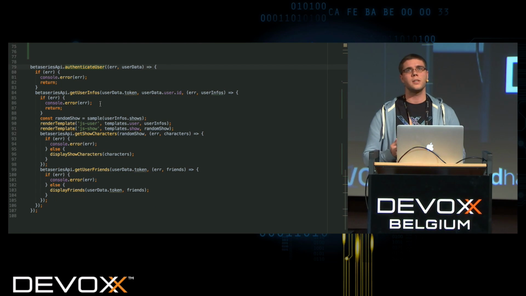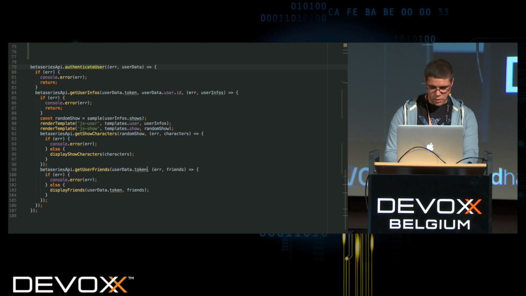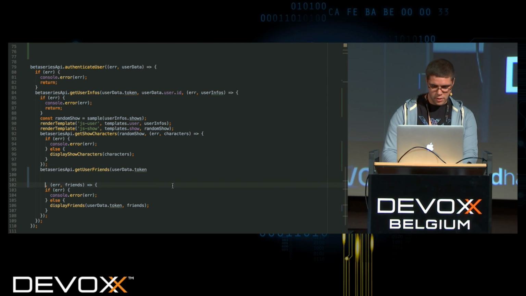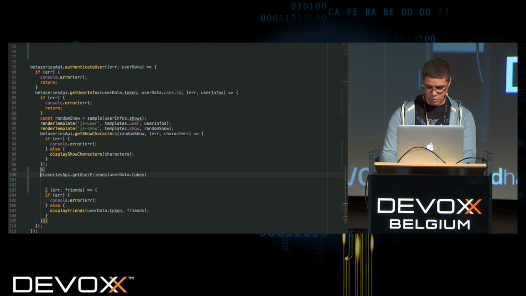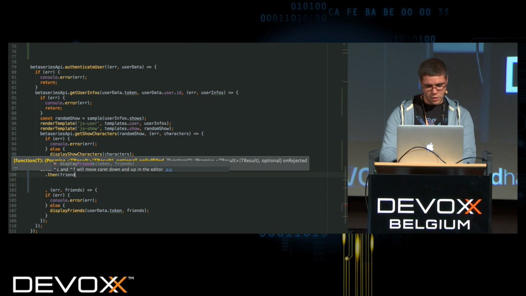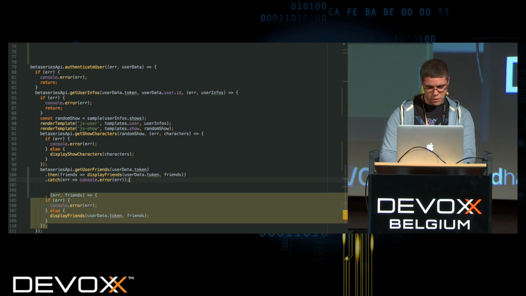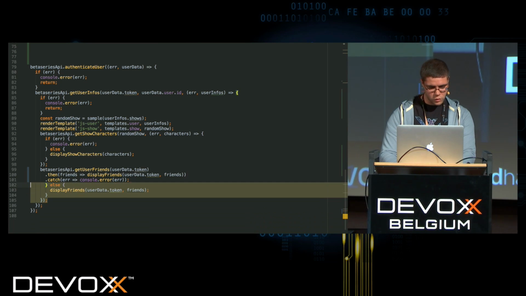Now what we want to do is begin to consume this promise. So first, we don't need that callback anymore. So let's put it aside. Now what we have right here is an expression that returns the promise, so we can consume it directly. So let's use the then method. We're taking a friends array as argument, and we can do the same thing as before, displaying the friend. Don't forget to handle the errors, and we can remove all these lines.